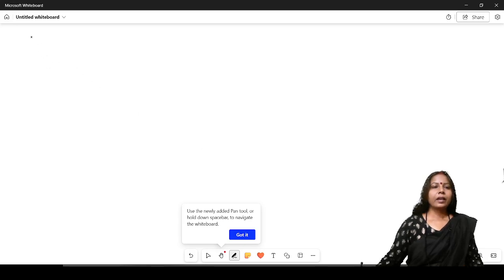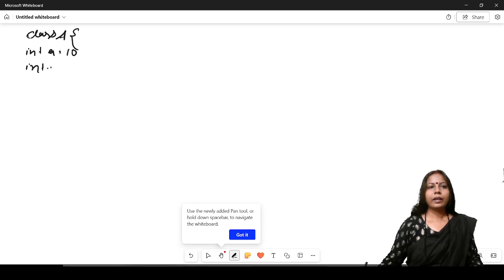Suppose I create a class A, and inside this int a equal to 10, int b equal to 20. You may directly assign the values here. Both are instance variables.